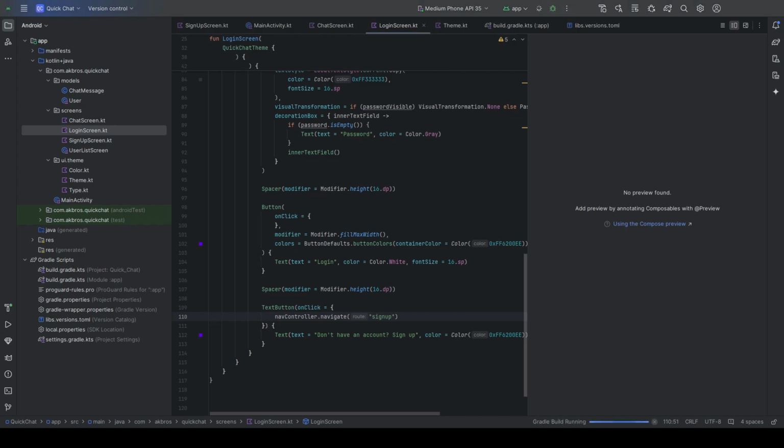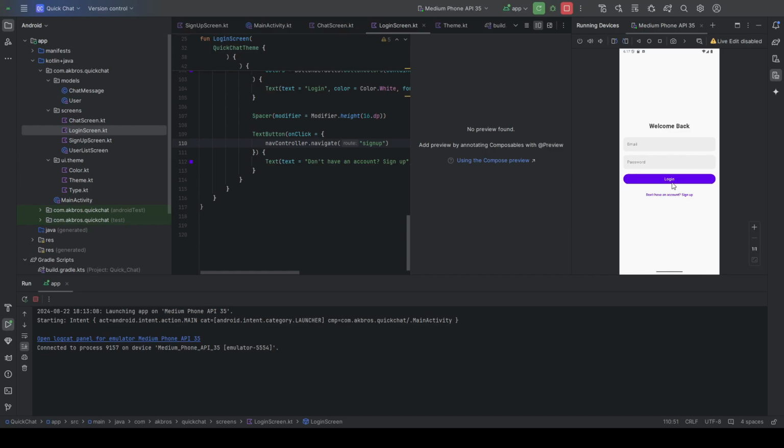Let's run it and test it. As you can see, we have the login screen in front of us. As soon as the app launched, the first screen opened is the login screen. So now let's click on sign up. It should, yeah, redirect to the sign up screen, and from sign up to the login screen. So basic navigation is done.